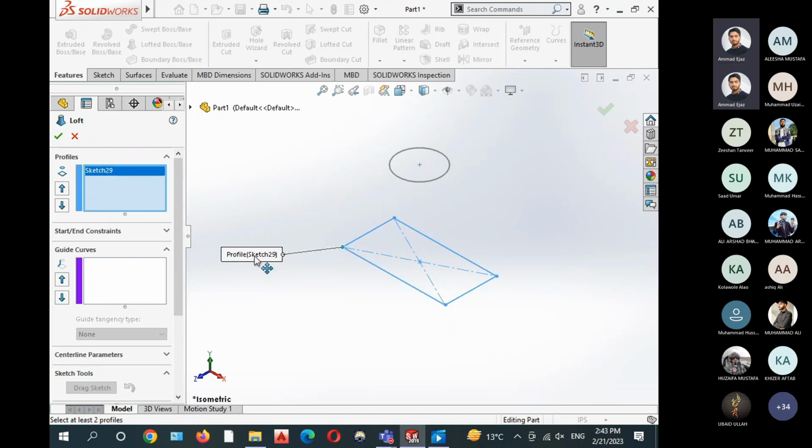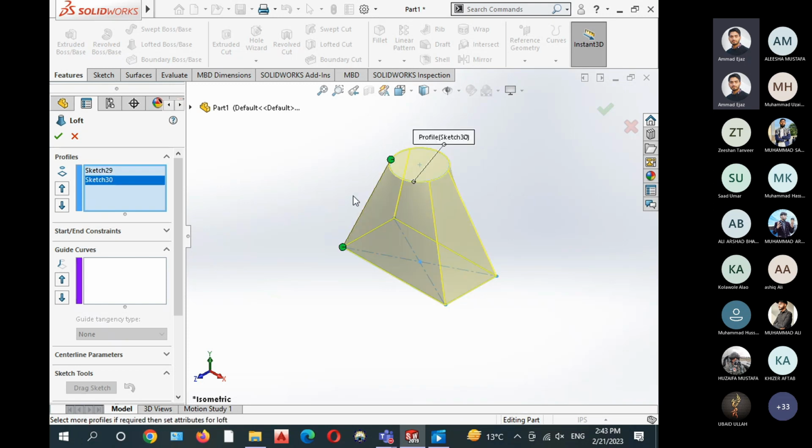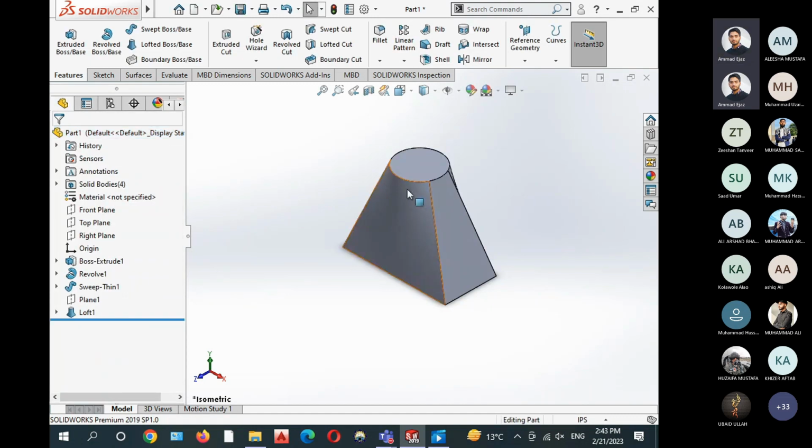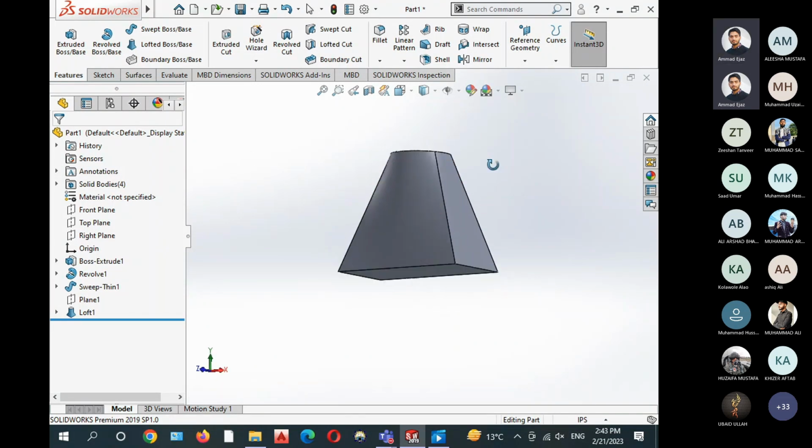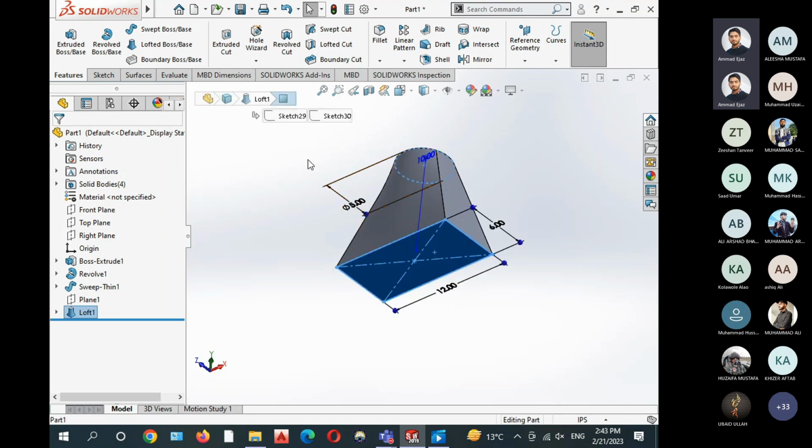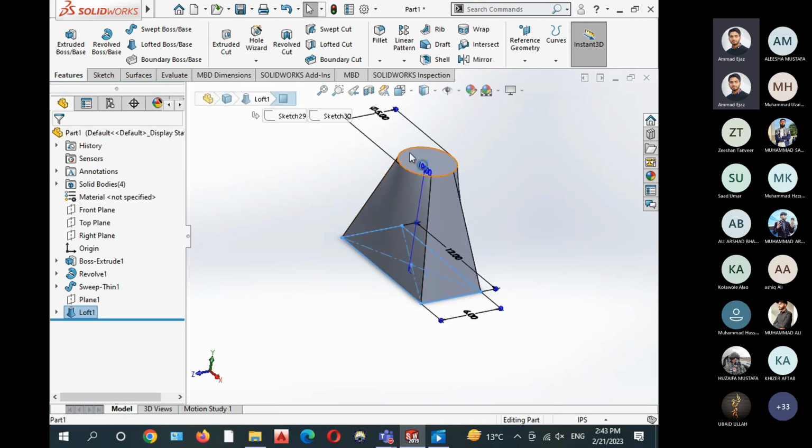We have defined our first profile, the initial profile. Next, we need to define another sketch, like we want this rectangle to be shifted into this circle. So just simply select this circle and it will create the loft. Accept this command and here's your lofted boss base operation performed. As you can see, on the bottom side, we have a rectangle, and on the top side, we have a circle.